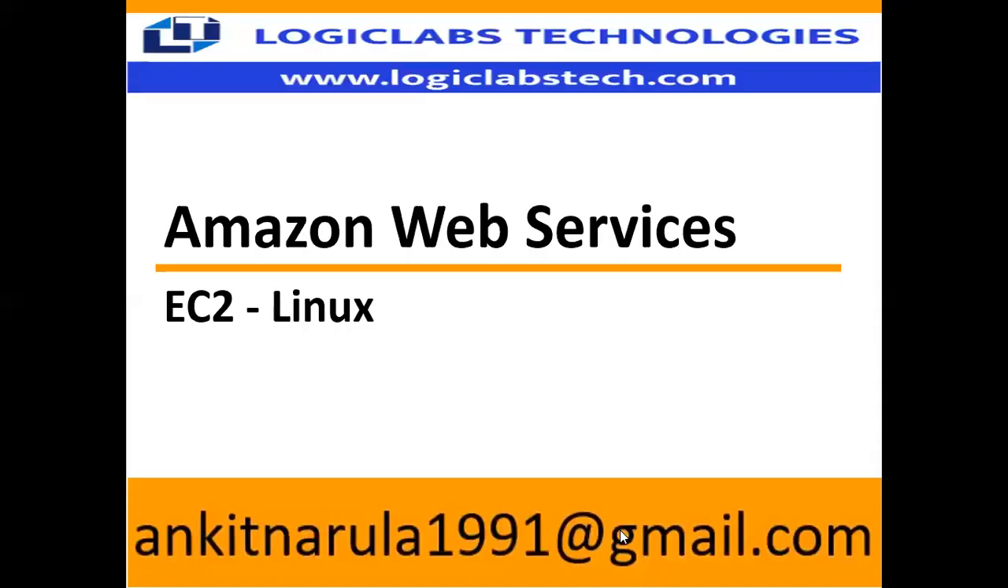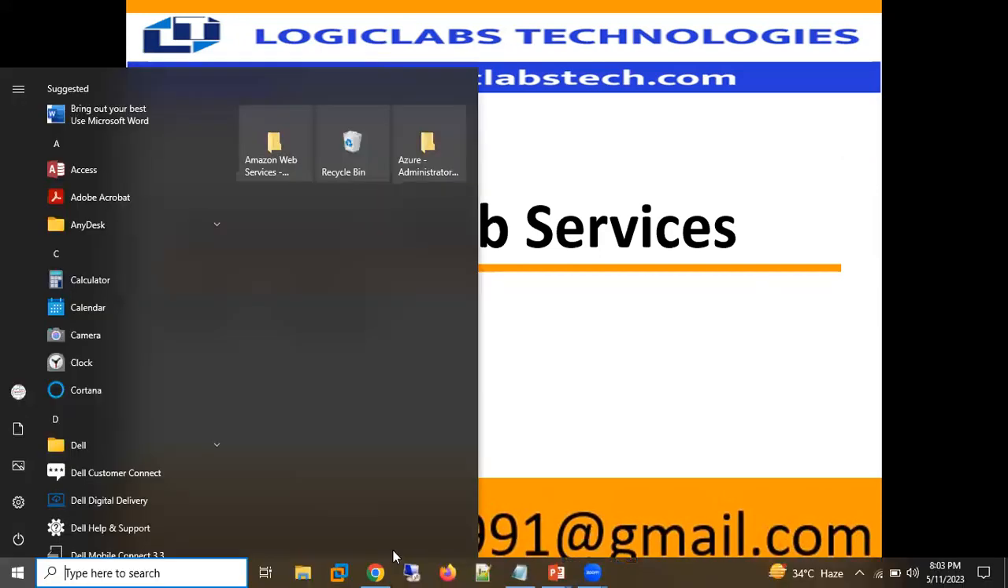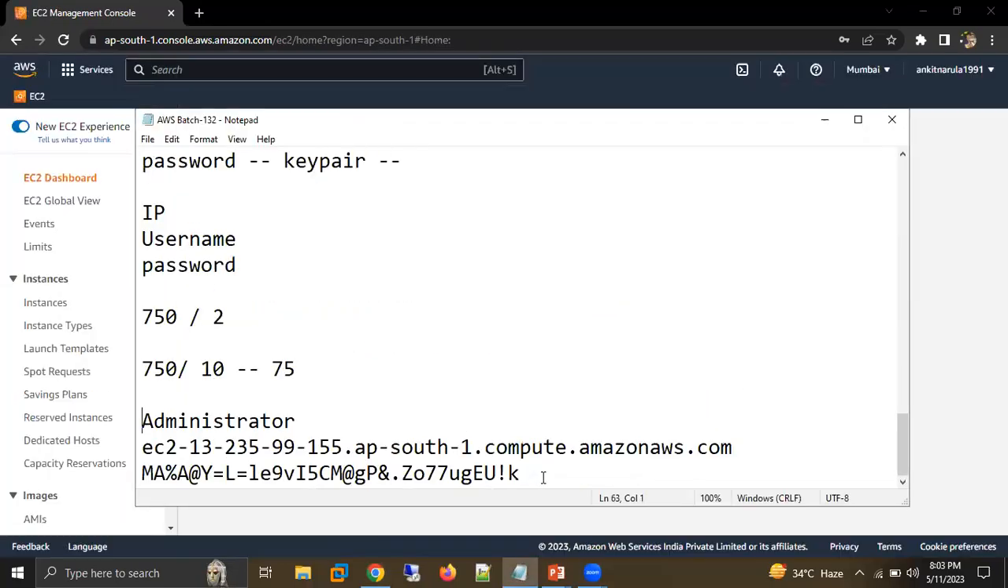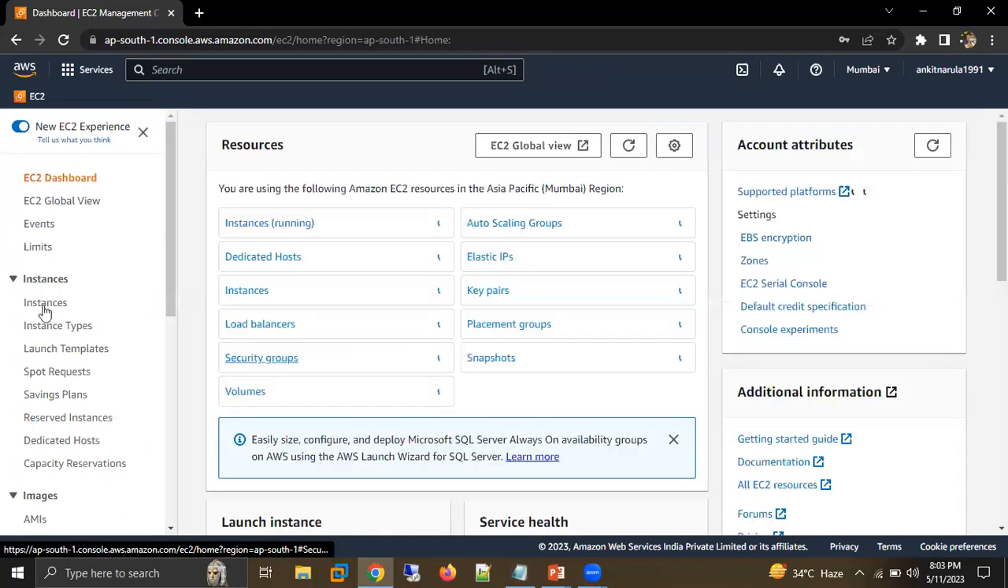Now we'll learn how we can create our Linux EC2. The process is completely the same. The process which we followed in our previous session, the same process we are going to follow to create our Linux EC2. There is no change in process. A little bit of changes we need to make as per our operating system. Here we go to the service called EC2. Click on instances.